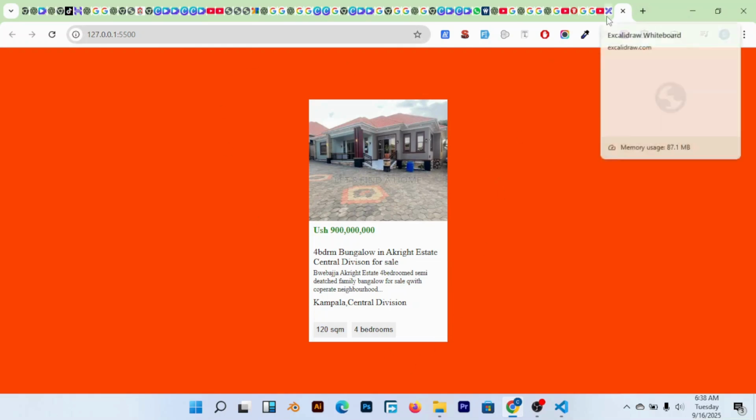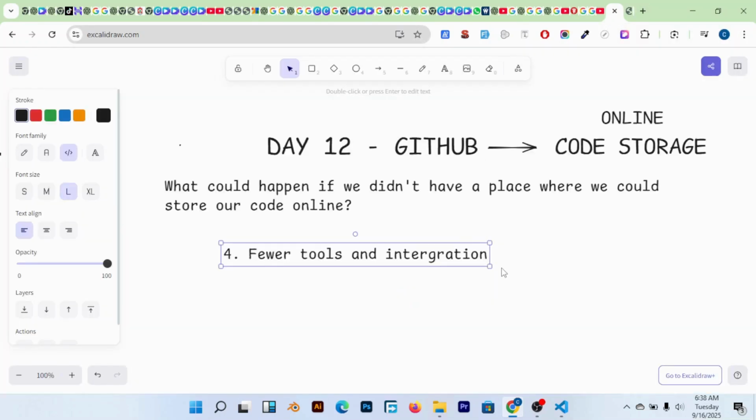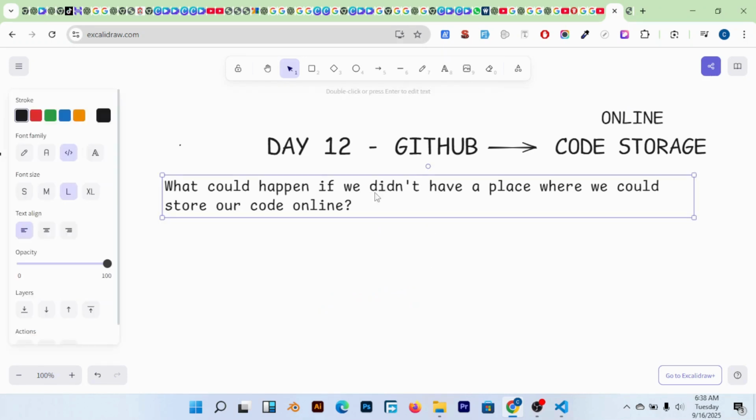So this is a very big problem that we face when we don't have an online place where we're storing our code. Okay. So those are some of the things that happen when you don't have a place where you're storing your code online.